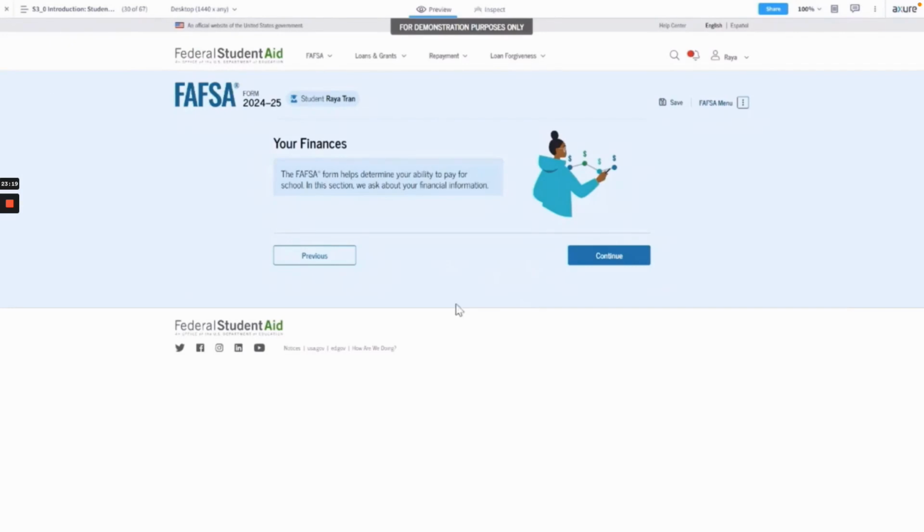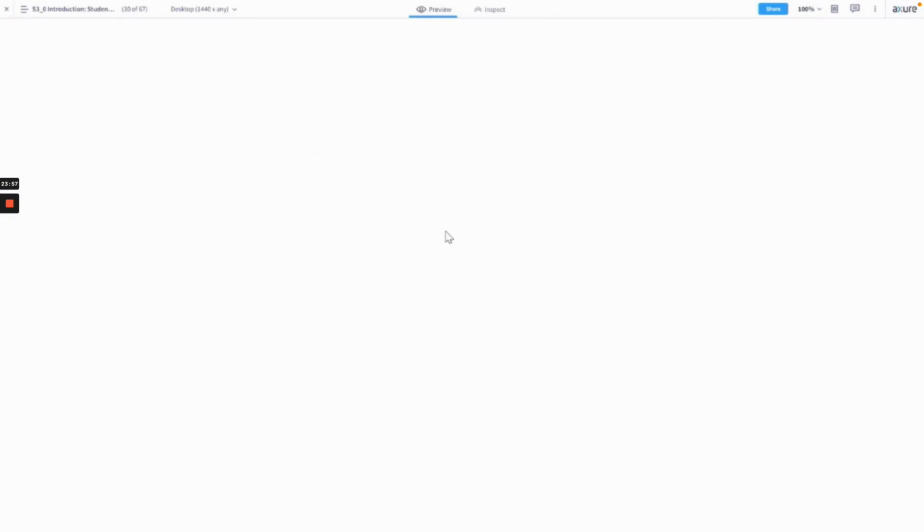So now we're moving into the finances section. Now, if you remember at the very beginning, I did provide my consent for the IRS to transfer my federal tax information directly into my FAFSA form. If I had declined, then I would be given another opportunity here to change my mind, because here is where my consent or lack of consent is really important, because here is where we are collecting the information from the tax return. If I haven't provided my consent, then I'll have to manually enter all of that information. Since I already provided my consent, I'm simply going to select continue.